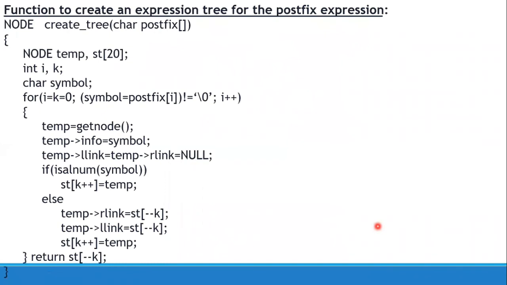Next, a function to create an expression tree from a postfix expression. First we scan the symbols from left to right, create a node for the scanned symbol, and if the symbol is an operand, we push the corresponding node onto the stack. If the symbol is an operator, we pop nodes from the stack. We repeat step 1, that is scanning the symbol and creating a node for each symbol in the postfix expression. Finally, when scanning all of the symbols from the postfix expression is over, the address of the root node of the expression tree is on top of the stack.